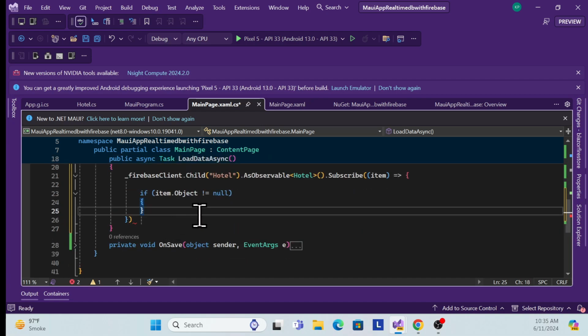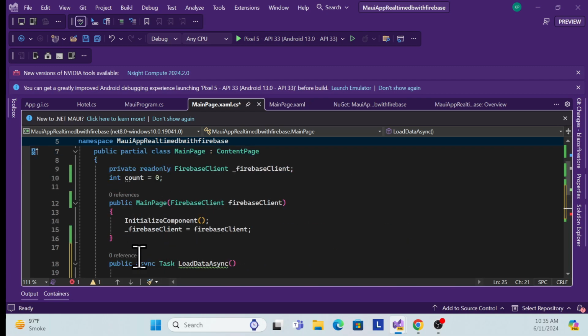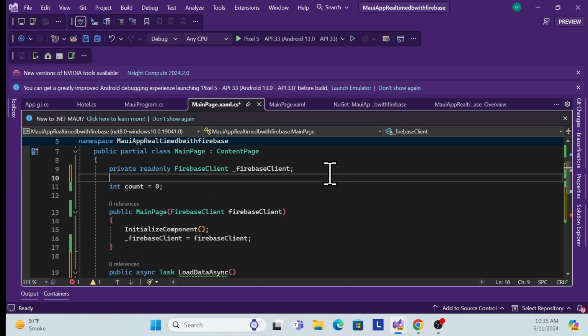So now I have to get the data from this object. Whatever that object is, it is returning the hotel object, so I just add it in our list. For that, I just create a list over here quickly, a private in-memory list. So this is my collection list over here.